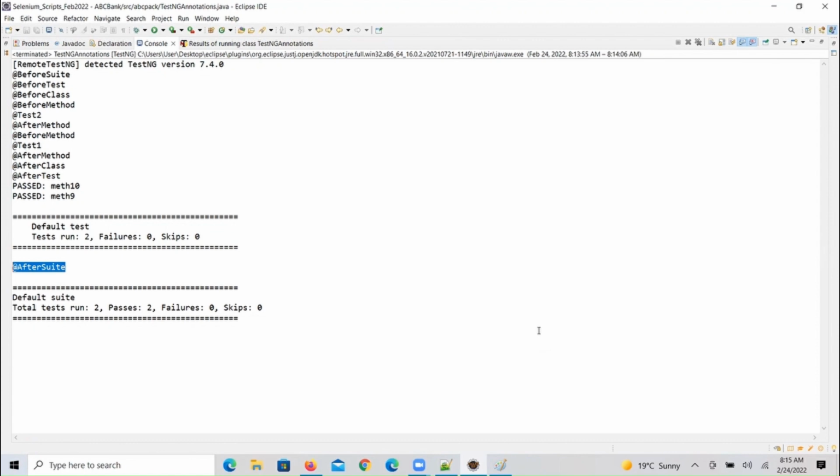Consider method as a village. You have to know which is going to execute. It is the simple code language that you can remember: suite is country, test is state, class is a city, method is a village.